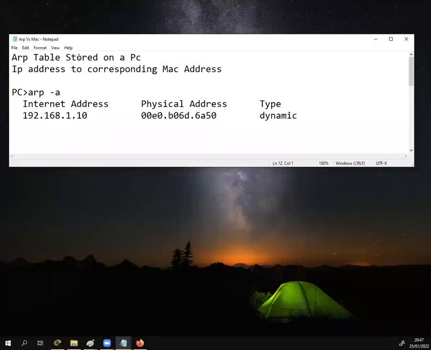The ARP table is stored on the PC. The operating system of a PC will store an ARP table. It's basically a list of devices that I have communicated with, their IP addresses and their corresponding MAC addresses, that my PC here, let's say I'm PC A, has learned from the ARP process.